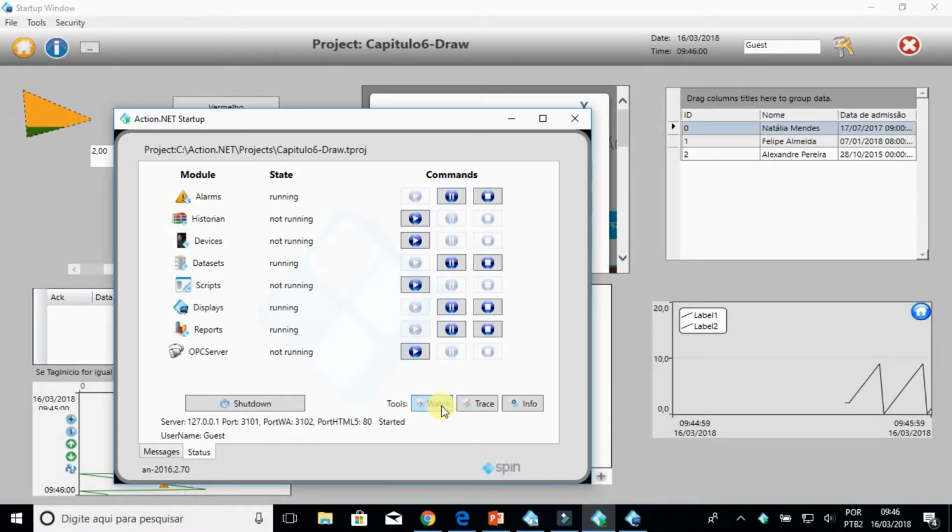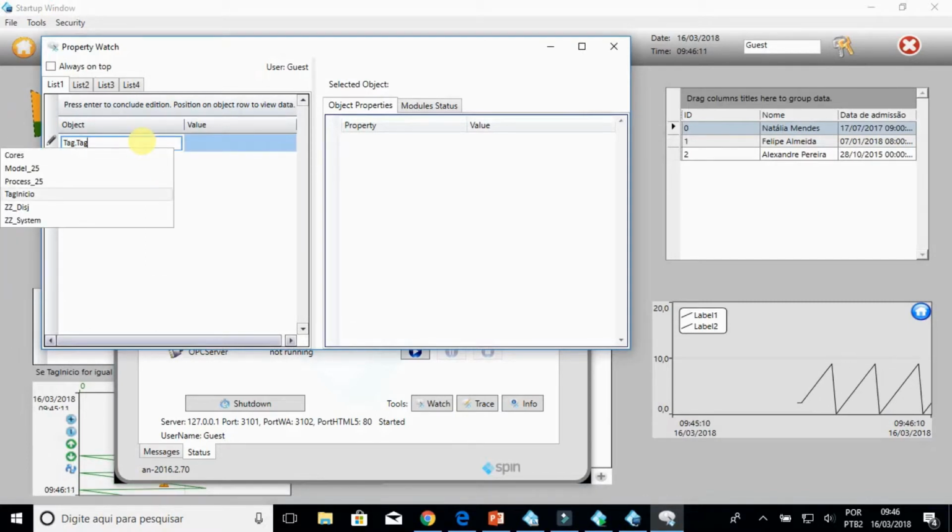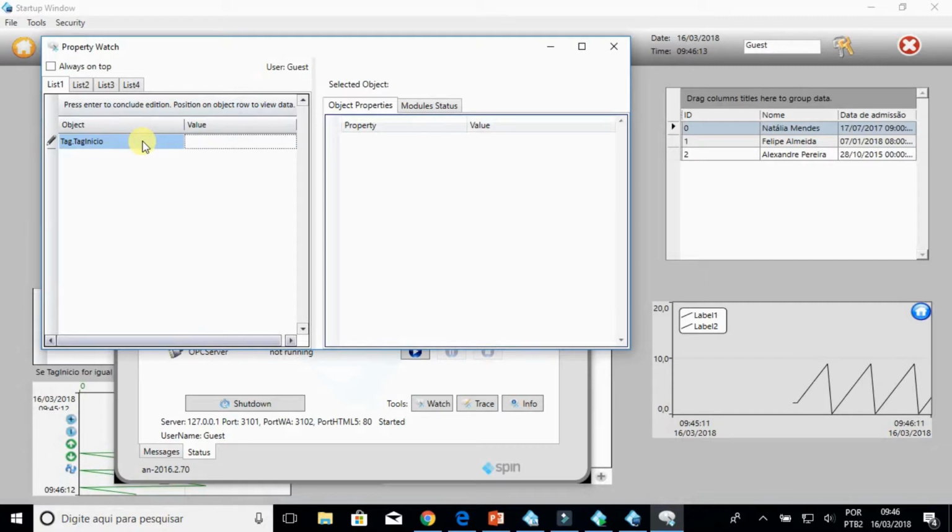In ActionNet Startup window, you can open the diagnostic tools at any time. For example, let's open Property Watch. In it, you can check all the information for each tag in project. Let's put, for example, tag Inicio. Notice that value is shown correctly.